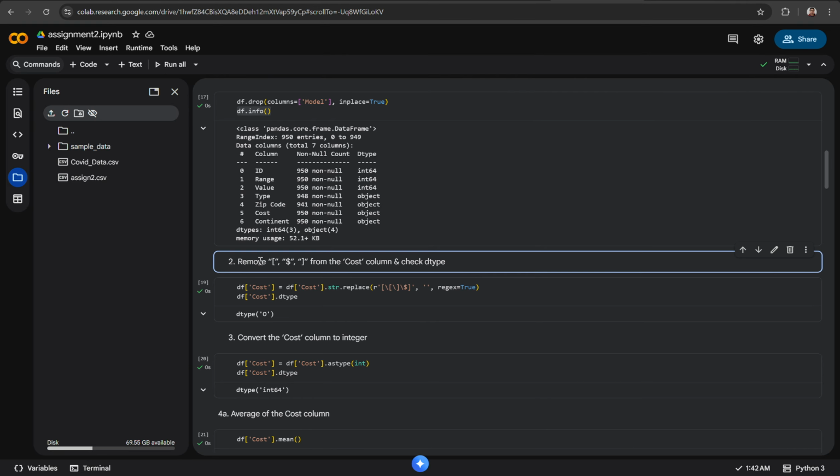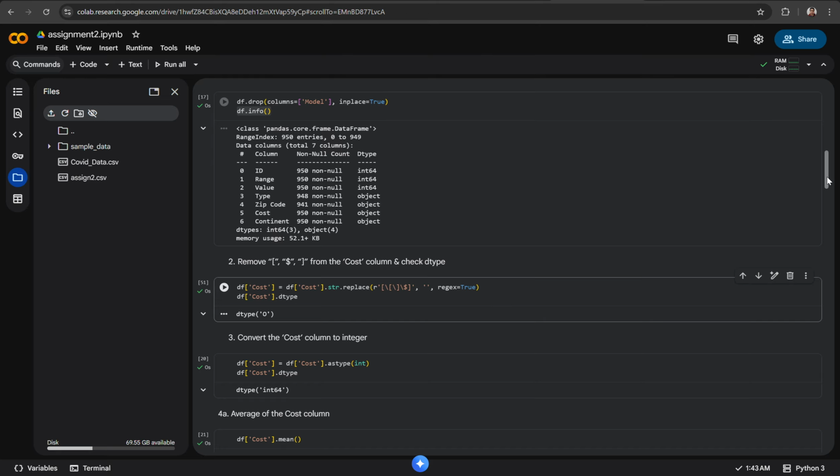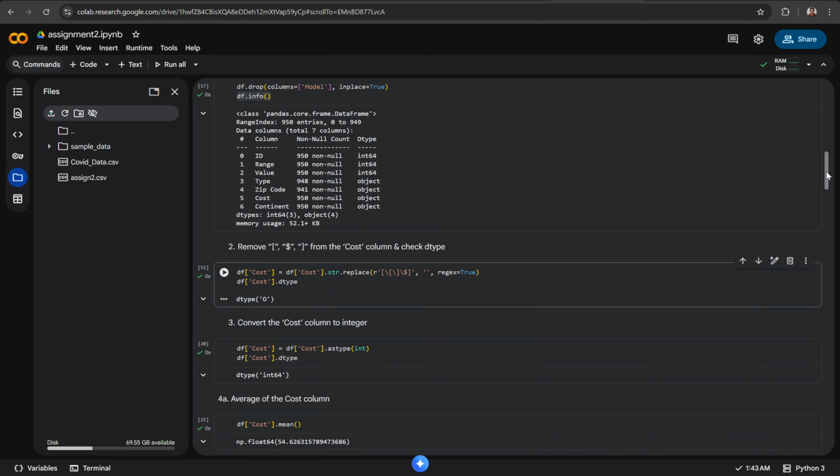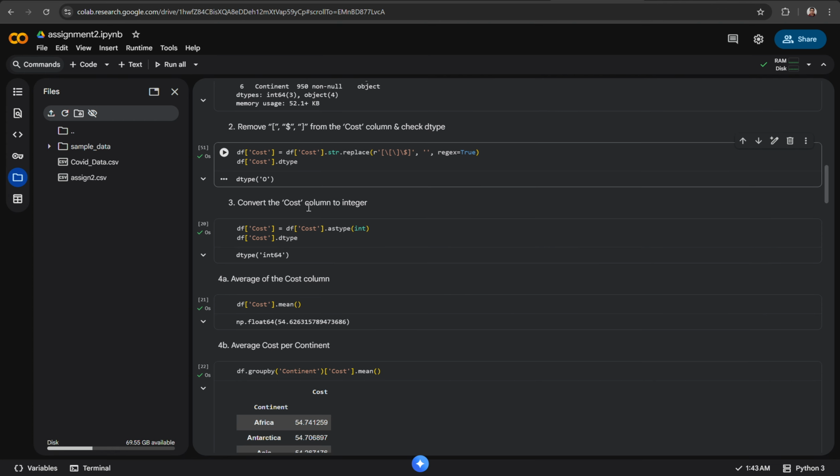Then we remove all the commas, dollar signs, and the brackets from the cost column, and check the data type. There you go. So the data type is object. Then we convert the cost column to integer. Now the data type of the cost column is int 64.